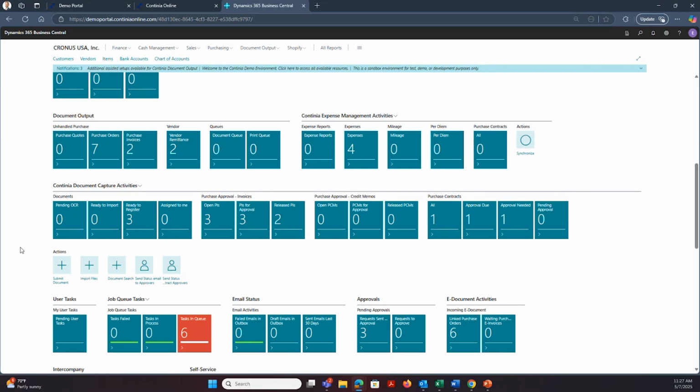Now, for sake of time, I will go ahead and navigate to expense. And of course, I'll leave this environment open. So if we have any questions on document capture, you can definitely ask those in just a moment.